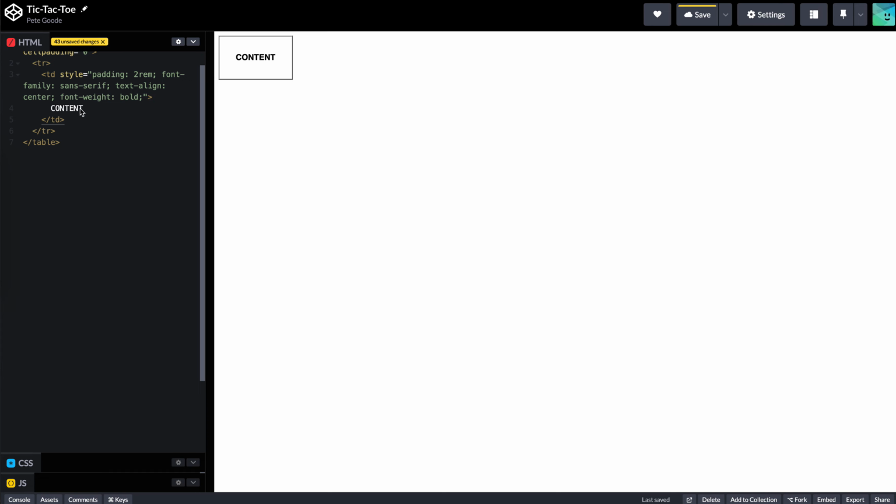And maybe I even want to say my width is 120 pixels. In this one you have to put pixels. And then I want my height, height, is 120 pixels. Now it's a square. Okay?